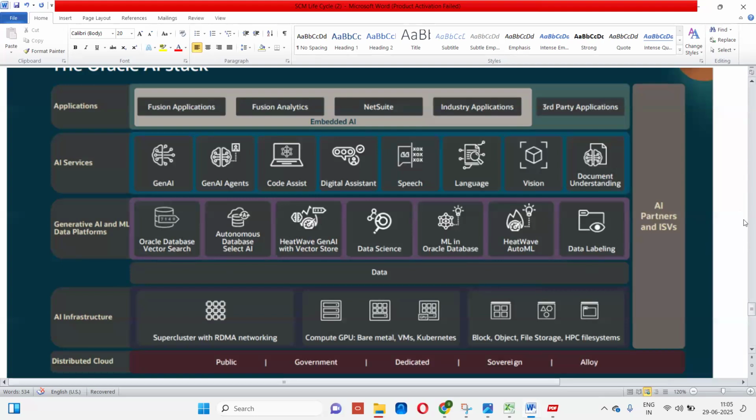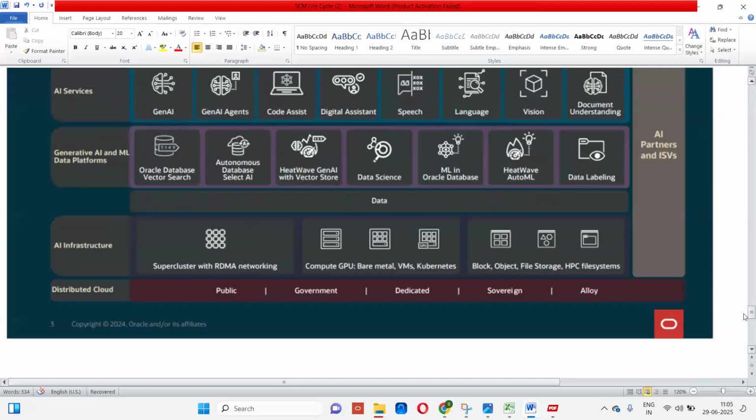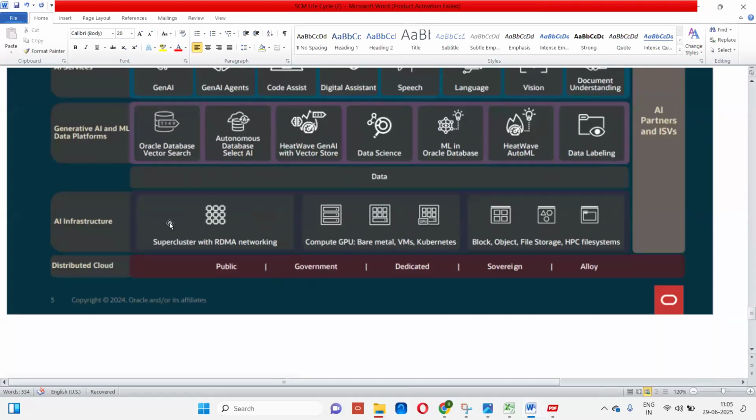Okay, and then coming to the AI infrastructure, they have superclusters and RDMA networking. I was talking about the infrastructure, right? In the AI, this is an advanced model. Okay, and how your CPUs, GPUs and all this, how your data is stored, in what fashion it should get stored, and virtual machines and Kubernetes. These are all the services they use. Okay, and as I told, the block, object, and the HPC file system.